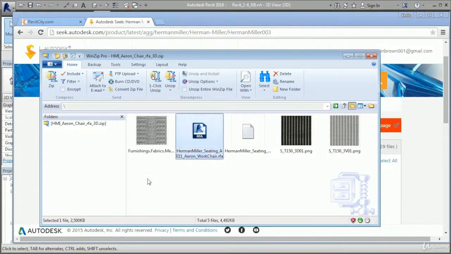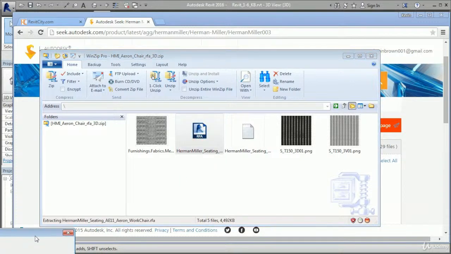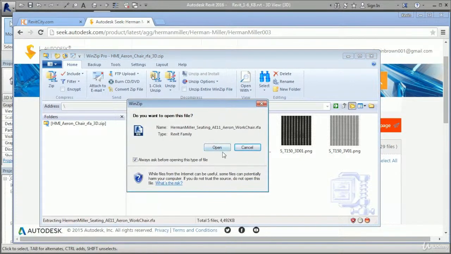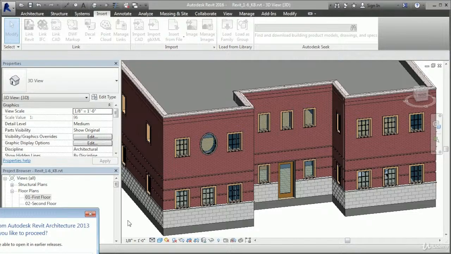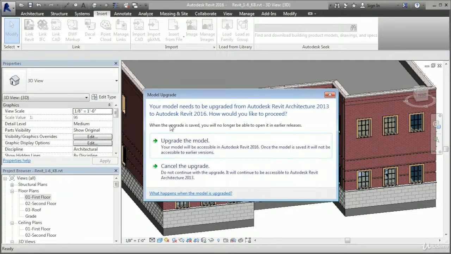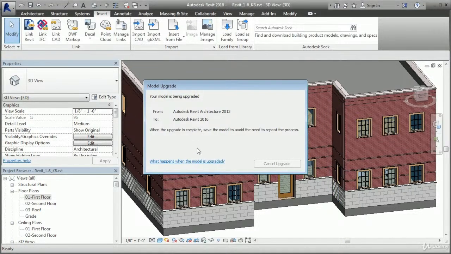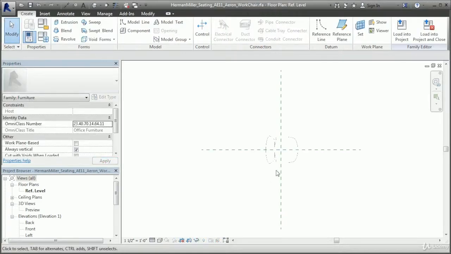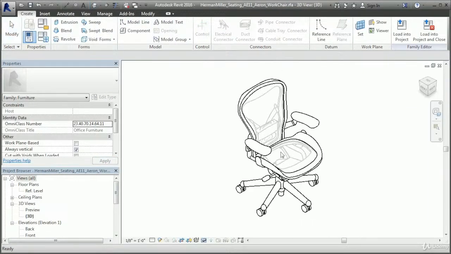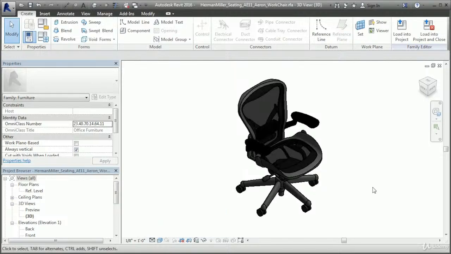I can drag and drop it onto my desktop, or I can even open it by double-clicking. And it's going to ask me, do you really want to open this? I'll say yes. And it's letting me know that the chair was originally defined in Revit 2013, and I need to upgrade it to my current version, 2016. So I'll pick OK, and we'll take a look here in a 3D view, and here's our chair.